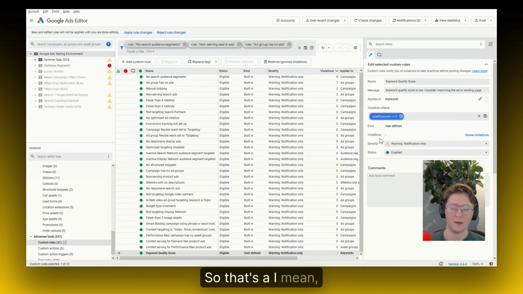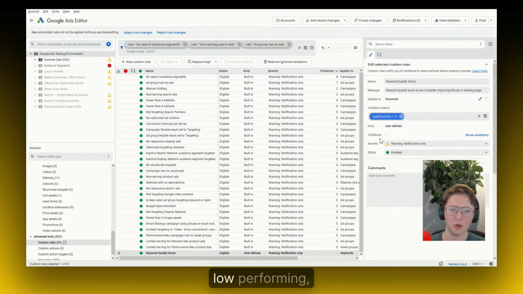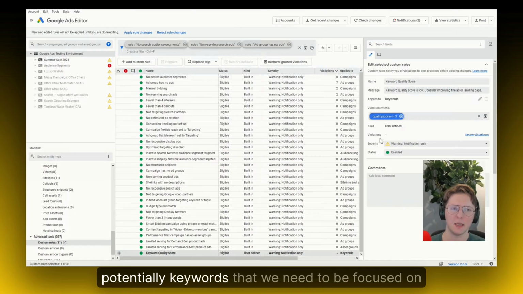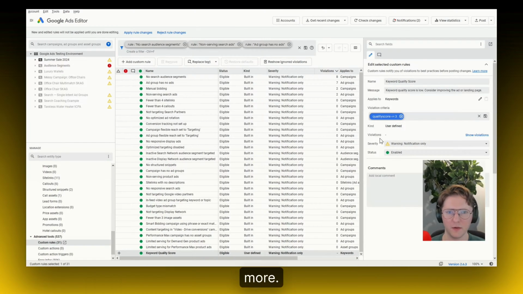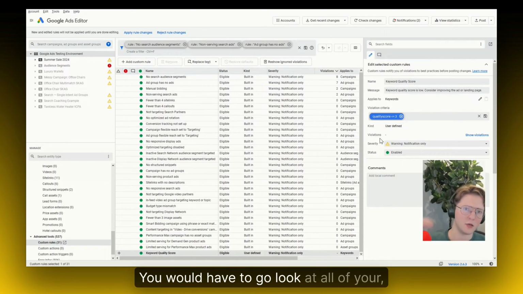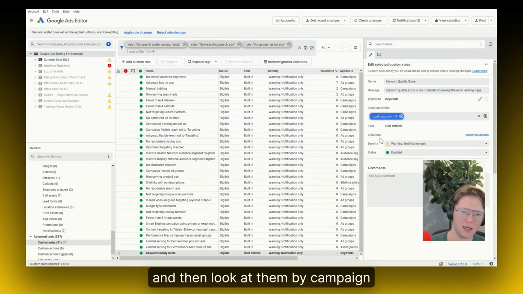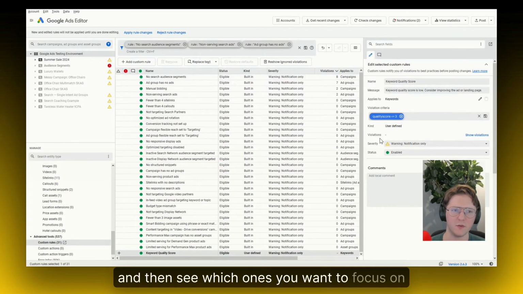So that's that on its own, right? There's a few things that does. One, that groups up and tracks all of the offending, low performing, potentially keywords that we need to be focused on more. That's a big piece as well, because that would normally be a human task, right? You would have to go look at all of your keywords, and then look at them by campaign, and then see which ones you want to focus on improving.